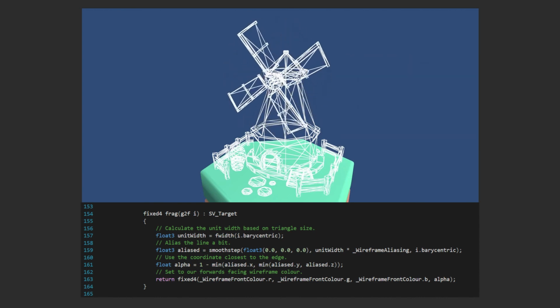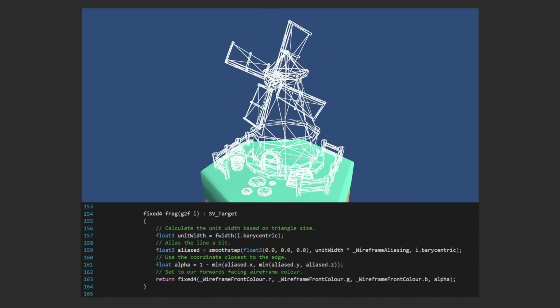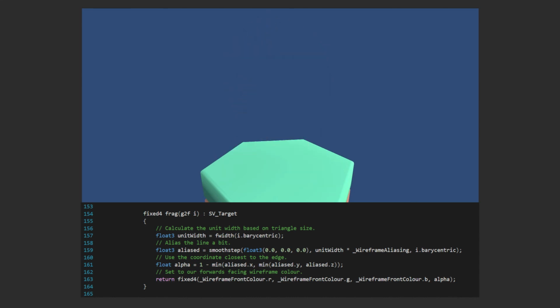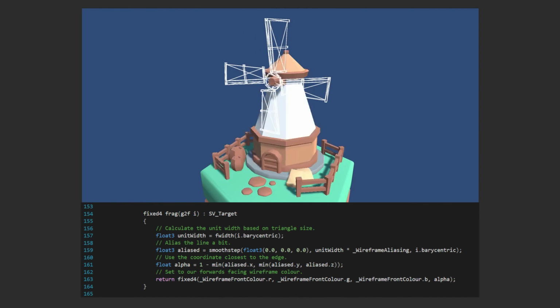My windmill model is created from 7 submeshes, one for each of the coloured parts. So all I do for my animation when I hit build is I start with the wireframe shader on everything, then replace the wireframe shader with the required material after some time step.